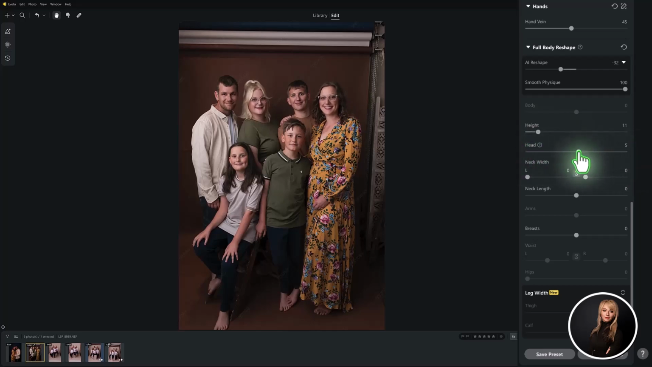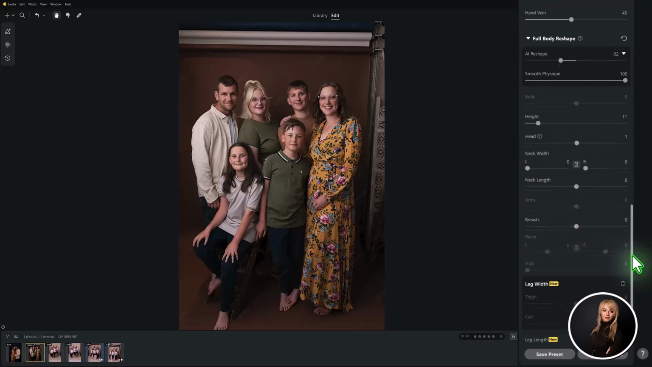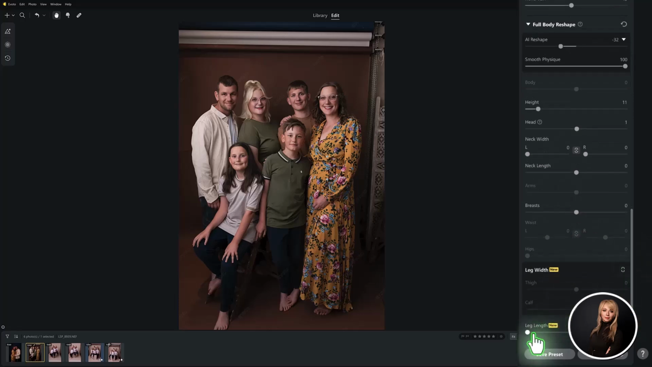If you need, for example, if somebody's leaning forward and you need them to look like they're leaning back a little bit more, you can use that. Neck width, neck length, breasts area, waist, hips, leg width, anything like that. Leg length is just going to lengthen. If you watch here, it's just lengthening the legs on the bottom there.